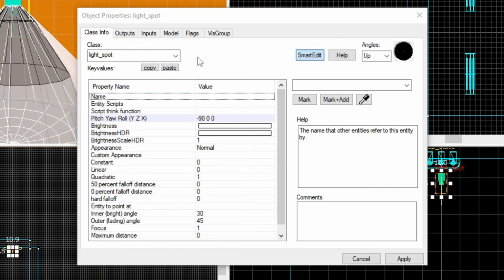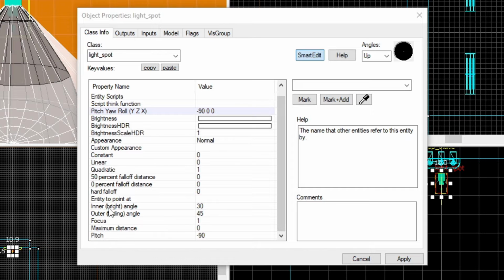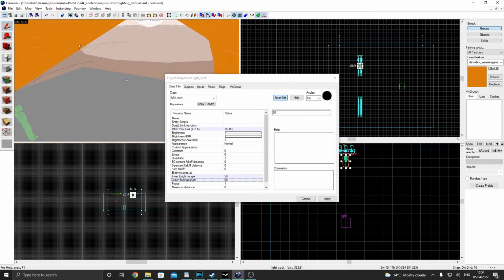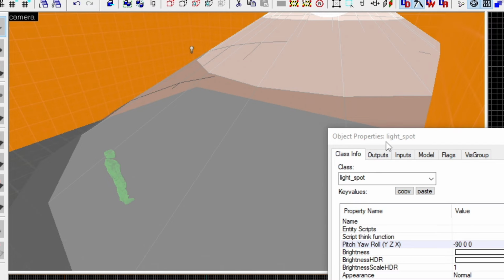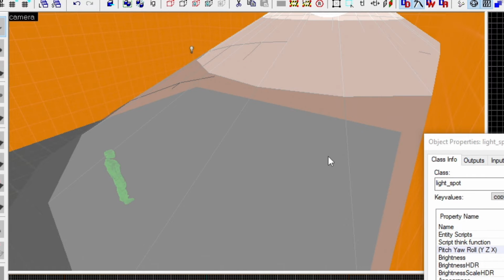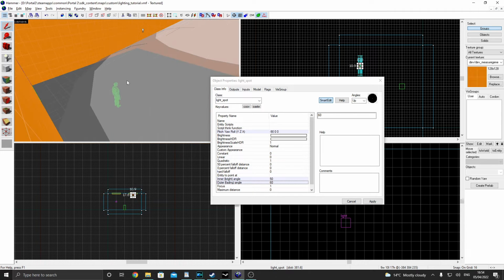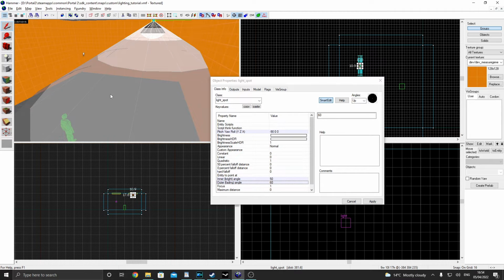Also, with the light spot, it has a lot more properties. Now, the ones we're going to focus on in this tutorial are the inner bright angle and the outer fading angle. Now, typically, you'd want to increase these two values quite a bit because the light spot by default is quite dark. So I'm going to increase this one to 50 and increase this one to 60. And as you can see, the cone shape has enlarged. Is enlarged even a word? I don't know. Now there's a much larger surface area for light to be casted upon.